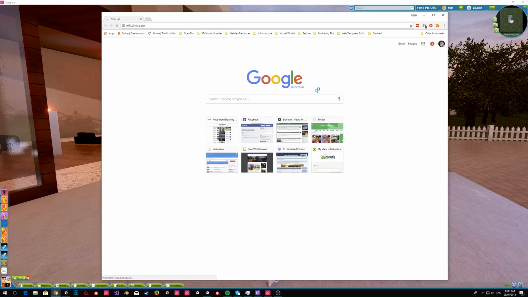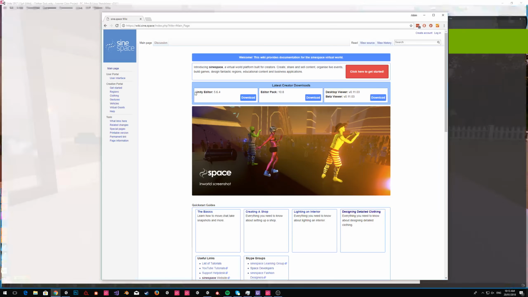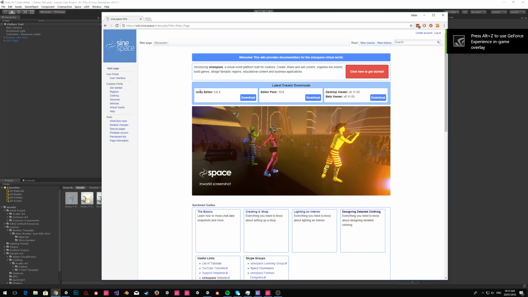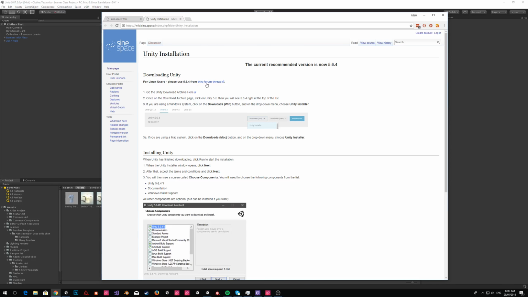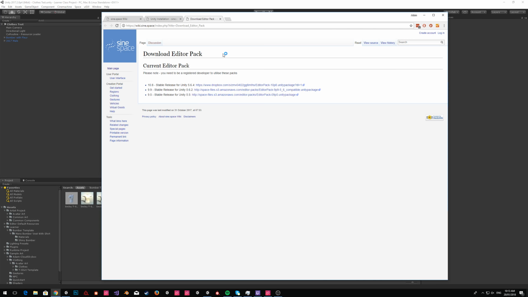What we've done, and I'm going to do this very quickly, is we've gone to the wiki, that is wiki.sine.space. We recommend a bunch of versions and editor packs for working with Sinespace. We recommend that you download that version, so that if you click the download button, it'll give you the information on where to get the right versions, and then it'll give you what we call an editor pack. The editor pack basically gives you all of our tools and uploaders that come with it.